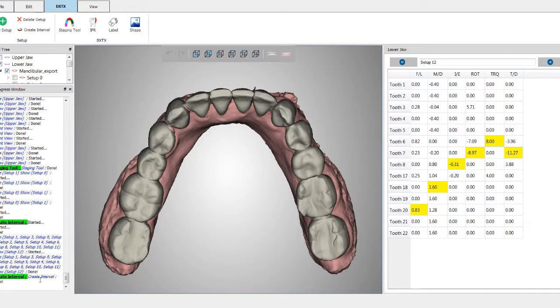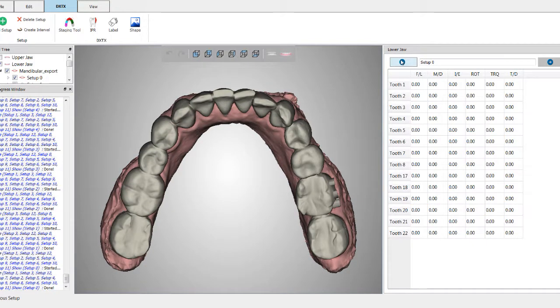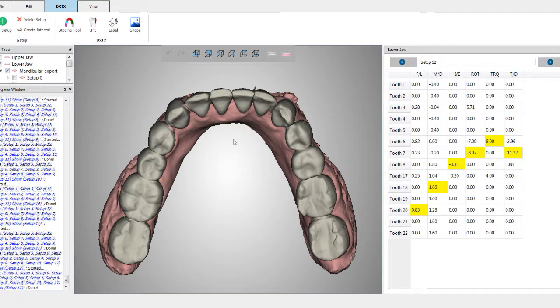Okay, so now over here in the progress window, when it says create interval done, then you know that the software is finished creating all those intervals, and you can then go through and click through those intervals. So you can see here's 1 through setup 12.